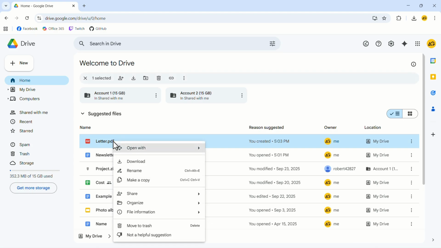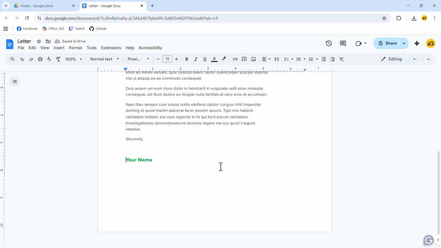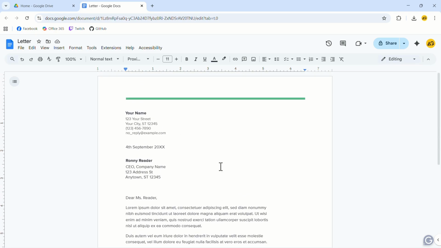Right-click on the PDF file we just uploaded. In the pop-up menu, click on Open With. In this pop-up, click on Google Docs. Here you can see that our PDF is uploaded to Google Docs. Now you can edit or change the file to your liking.